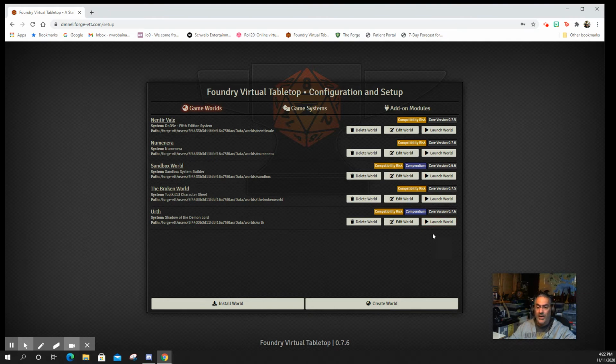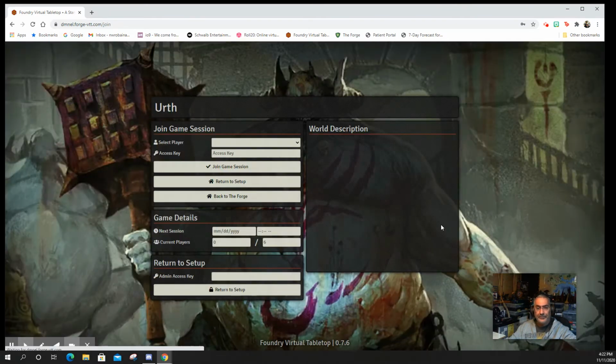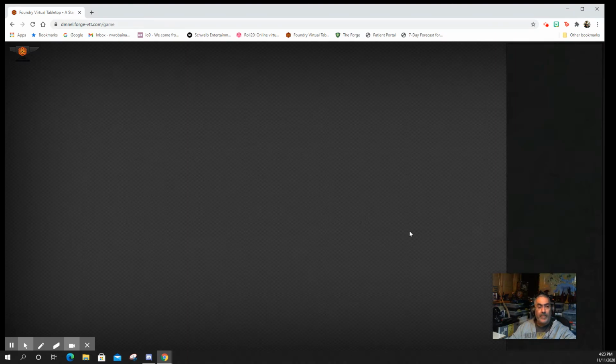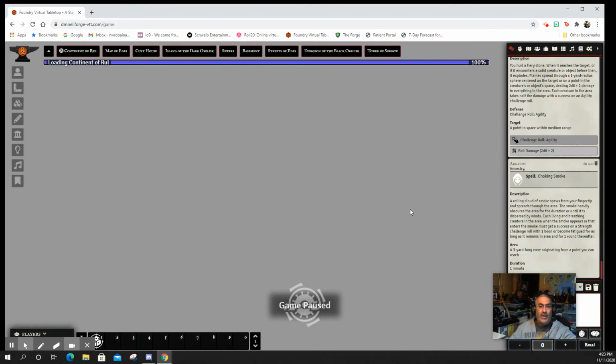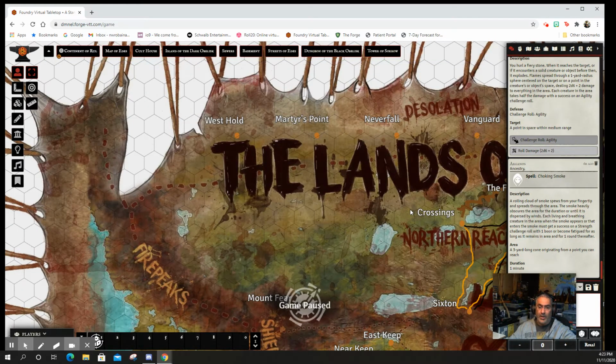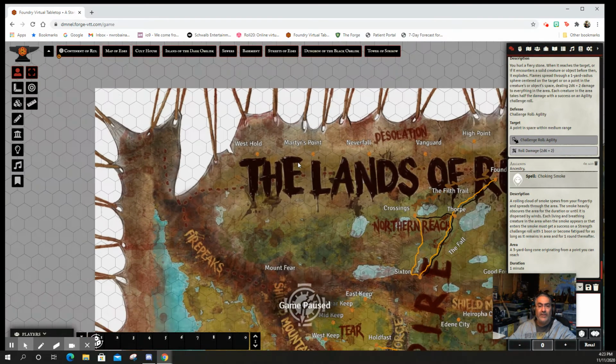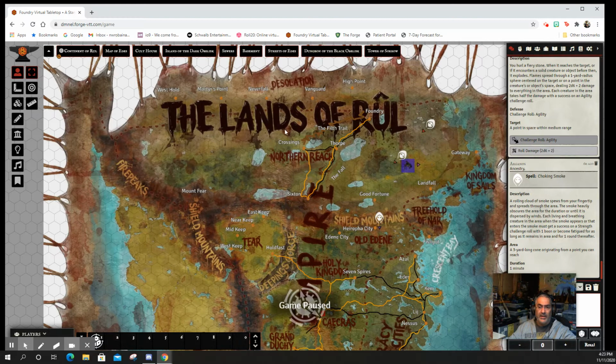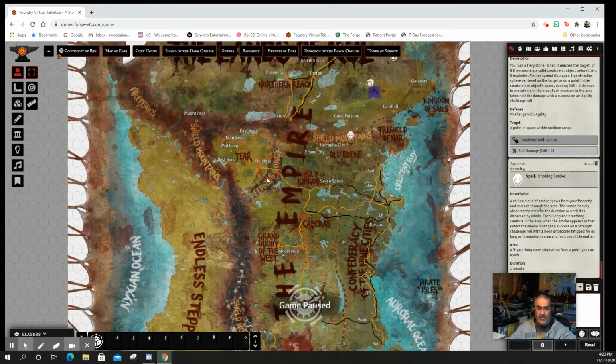So what I would do from here is launch the world. And then this should look familiar for those of you that have played with Foundry. This is where you actually log in. So I would log in as a game master in order to work on my game. And here I am on my game. Okay, so I have the default map being the continent of Rule.